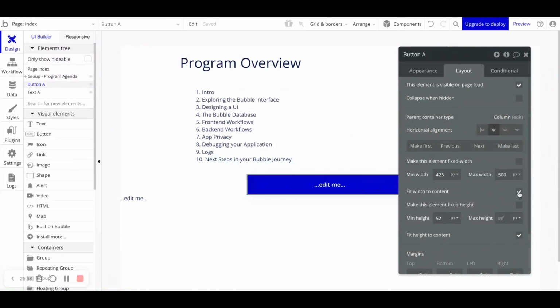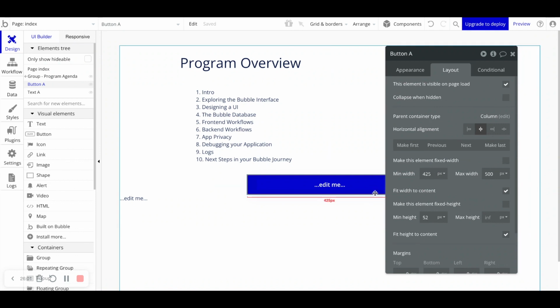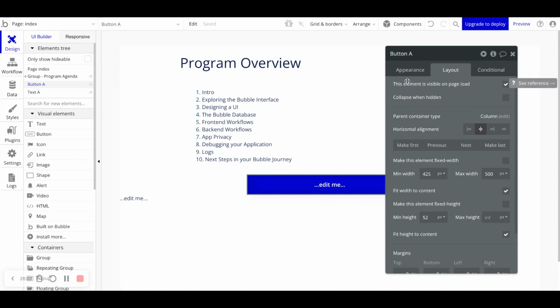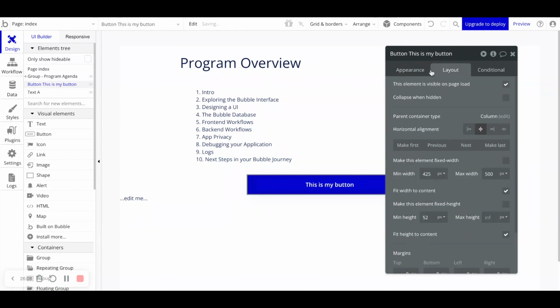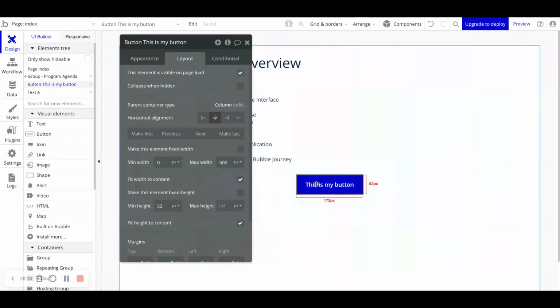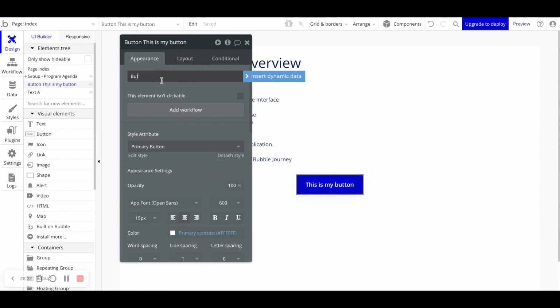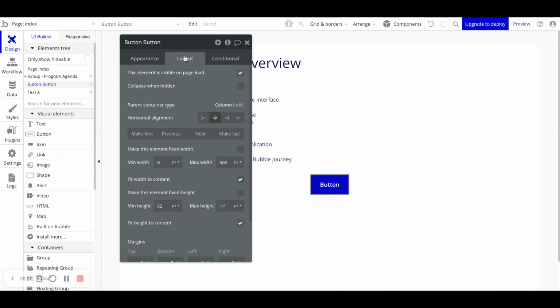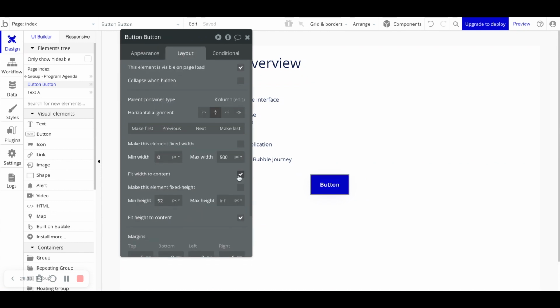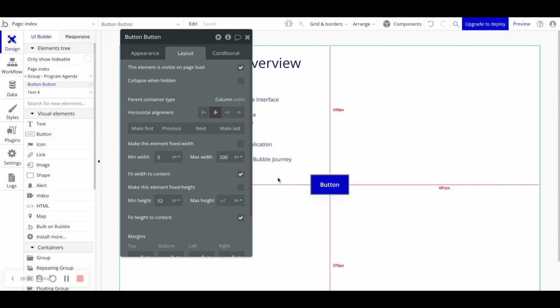When you click Fit to Content, this basically makes the width as small as it can be, right? So if we have here, this is my button. Let's go back to layout. Let's make this minimum width 0 in a sense. So now it's fitting to the content, right? It's really fitting to the text of this button. If we go ahead and just have the text say button, we can see it got smaller, right? It's still just fitting to the text. So that's what fit width to content does. It basically shrinks it as much as it can in a sense.